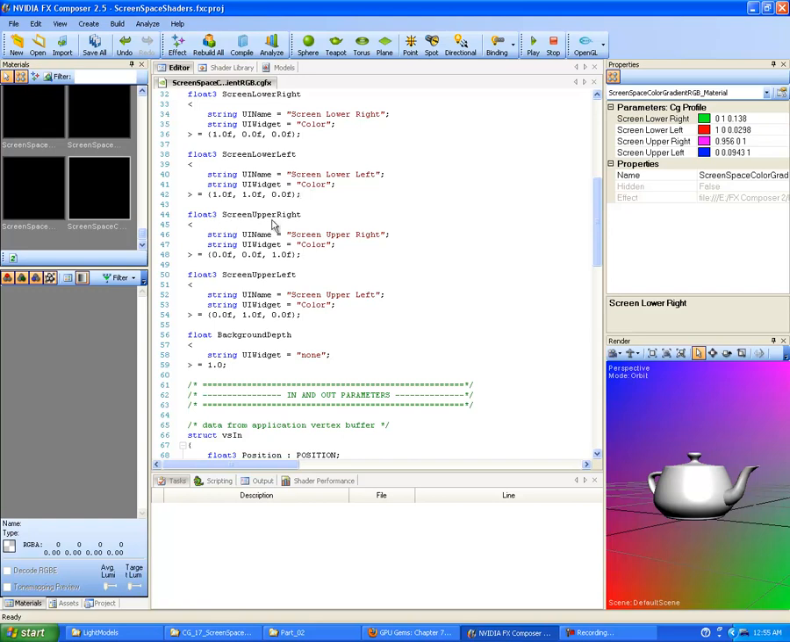Sorry, I was just thinking back to my color wheel. Float 3 here, screen upper right. Open less than sign here, string UI name equals, in quotes, screen space upper space right, close quotes, semicolon here. String UI widget equals, in quotes, color, close quotes, semicolon. Close greater than sign equals, in curly brace, 0.0f, comma, 0.0f, comma, 1.0f, close curly brace, semicolon.